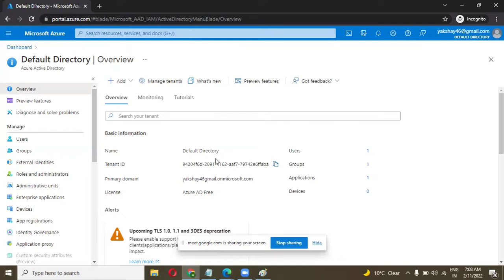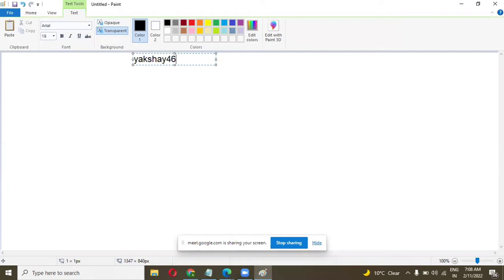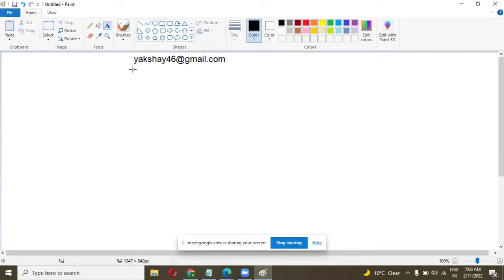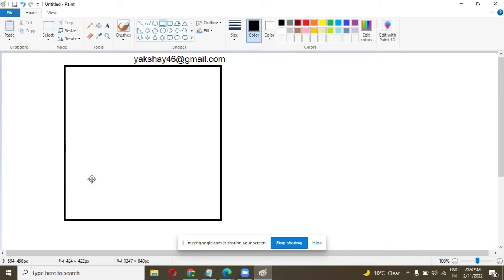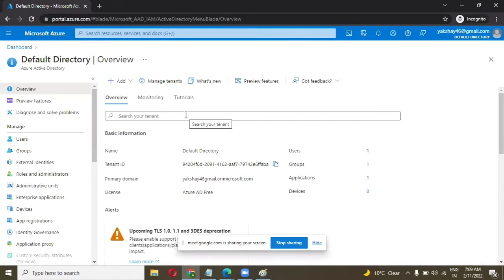Let's see how tenants work. So let me go to Paint. Okay, so here suppose this is my ID, yaksha46@gmail.com. Once I create an account on Microsoft Azure, it will give me a default directory. It is called a default directory or your default tenant. It represents your organization in Azure Active Directory.